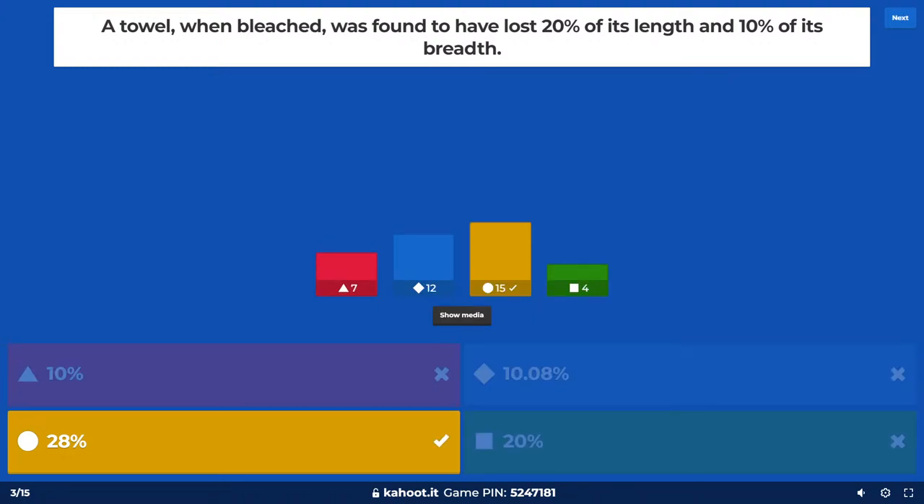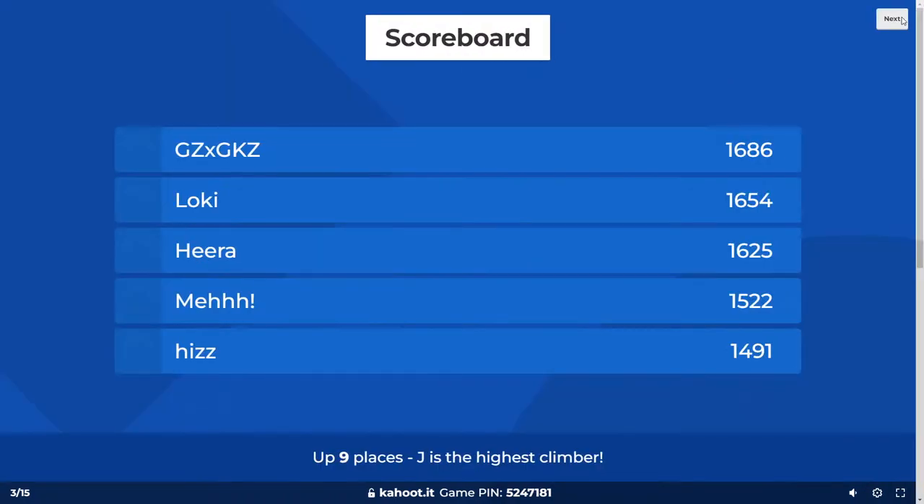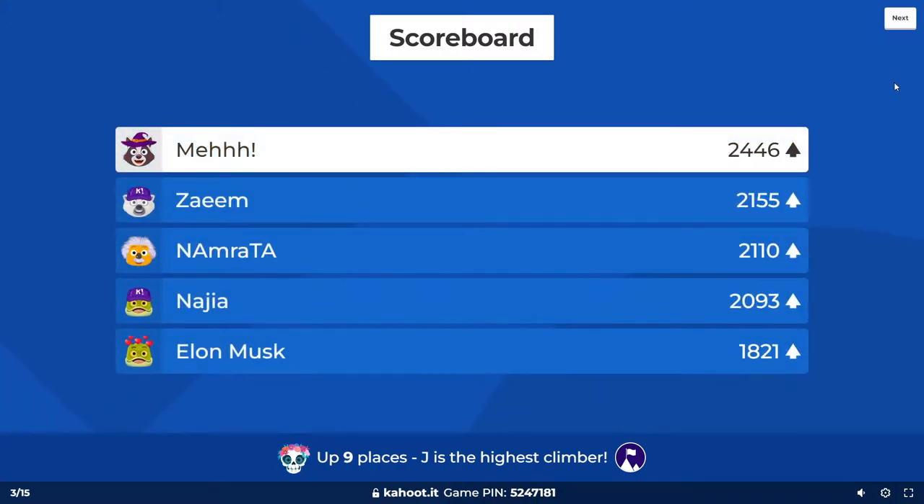So at the end of question number three, 15 of you just went for the right answer. Let's move on to the scoreboard now. The huge change, the scoreboard has changed a lot from the previous one. Mehil is leading. And the second guy is called Zaim. And the third guy is called Namrata.